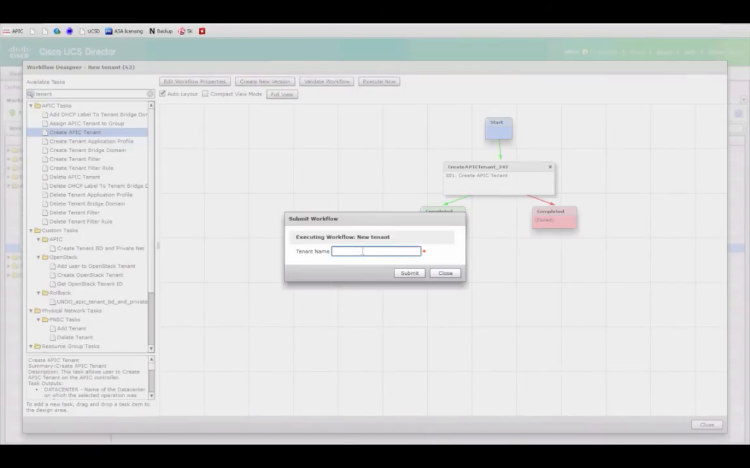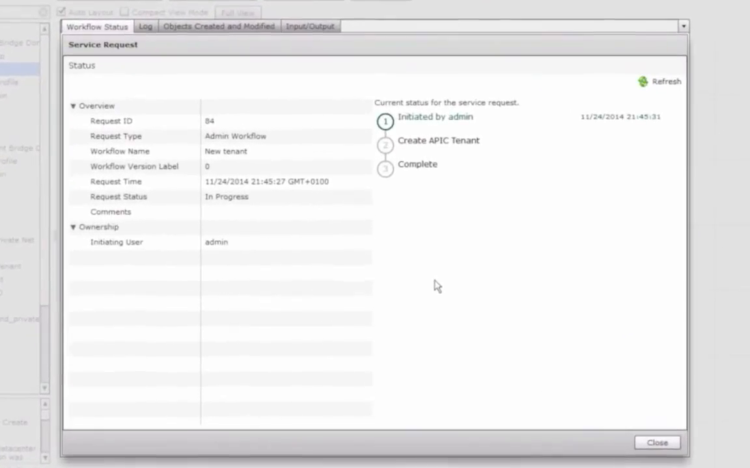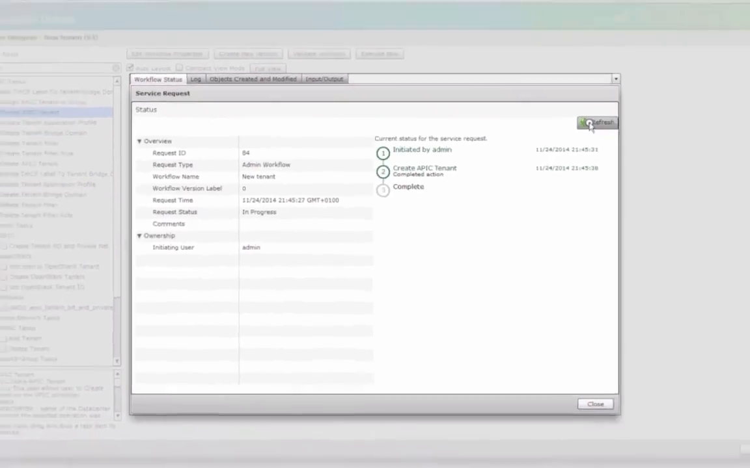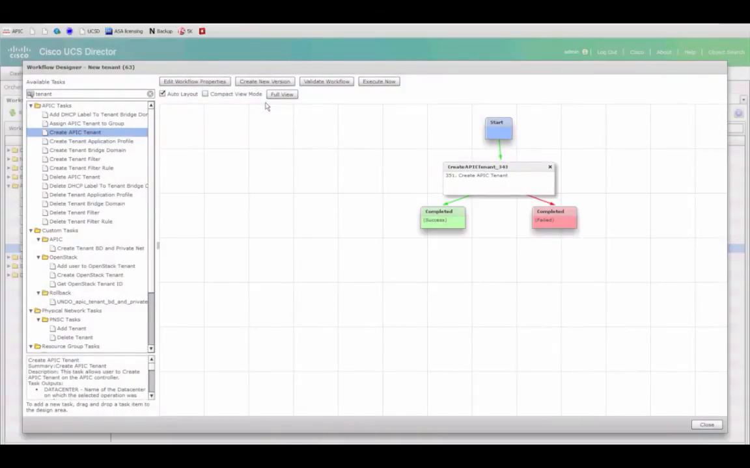We will provide a tenant name. You can imagine what it's going to be like. Hello World UCS Director. Submit, and there you go. Now you can see the workflow process here. In this case, it's only one single task that will create the tenant. After refreshing a couple of times, it should go green. There you go, completed.